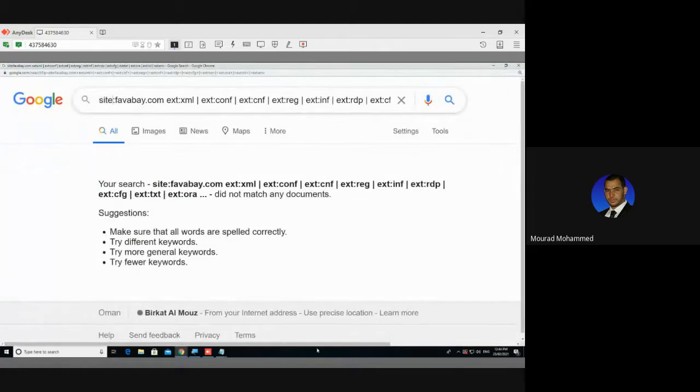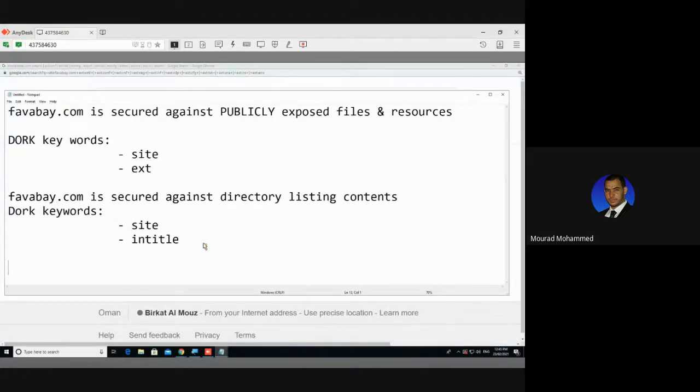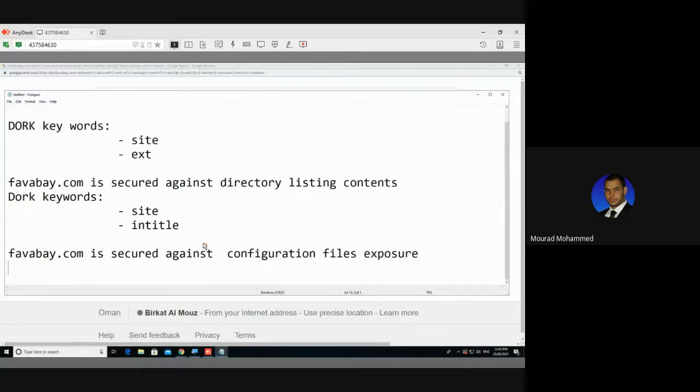So still, this Fava Bay is secured against configuration files exposure. Dark words, actually, not dark words. I'm going to say extensions here. Extension files, because they are new.